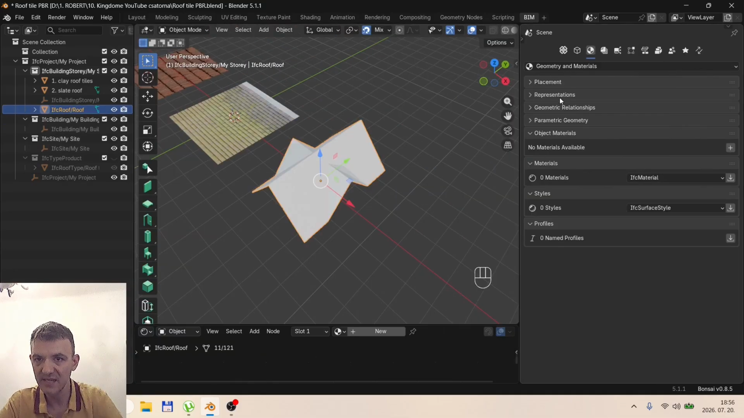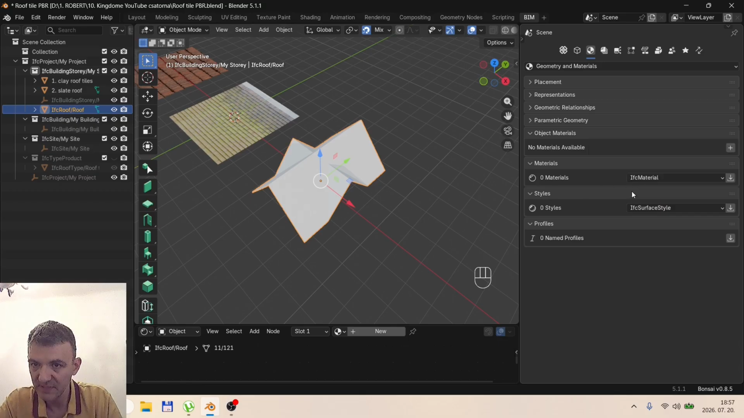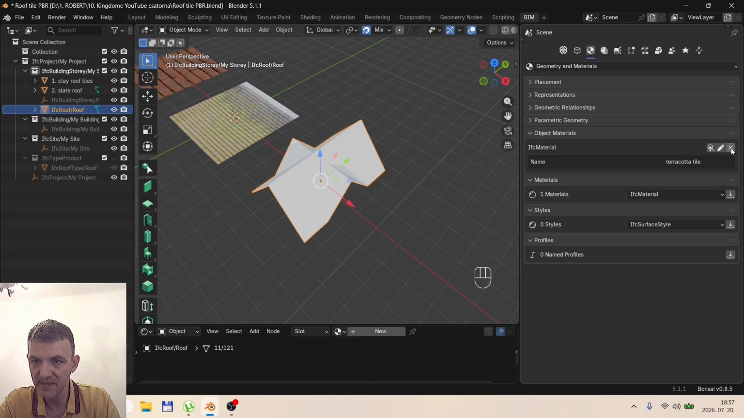Focus on the scene and on the material properties right now, and we have to add materials to this list. So press this one, and it's going to be terracotta tile, our first material. We have to wait a little bit in order to pop up. Yes, so we have now one material. If we want, we can make another one, but now it's fine.